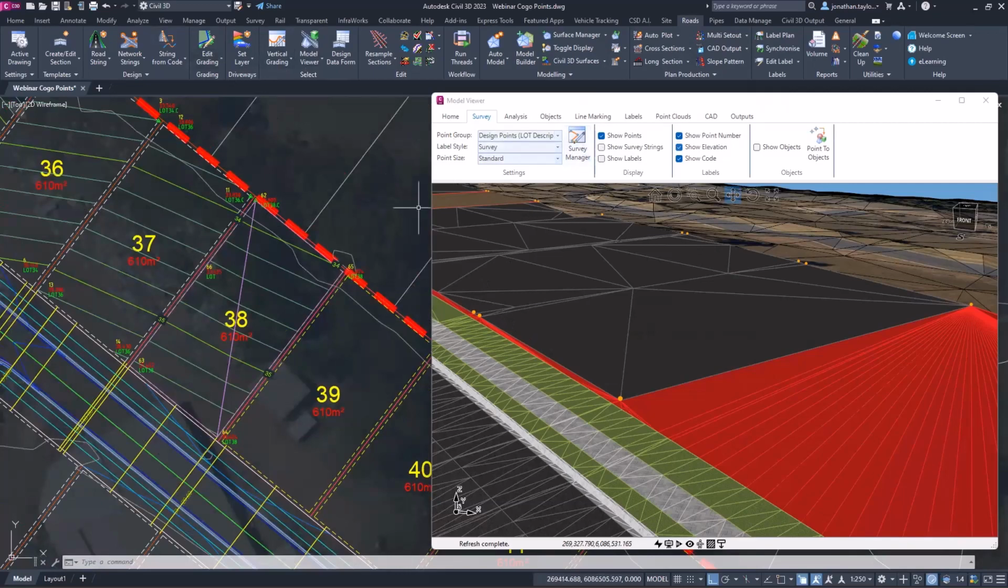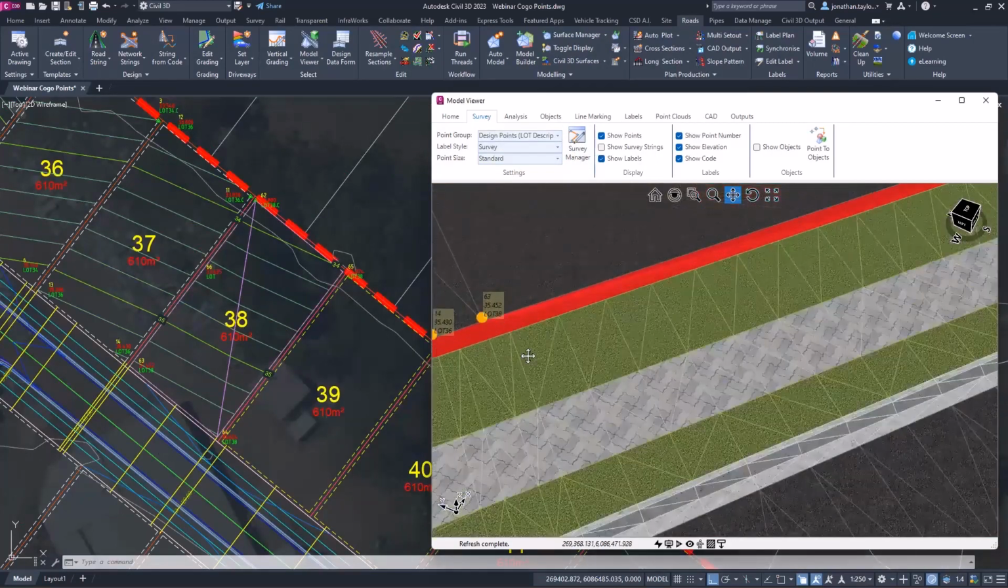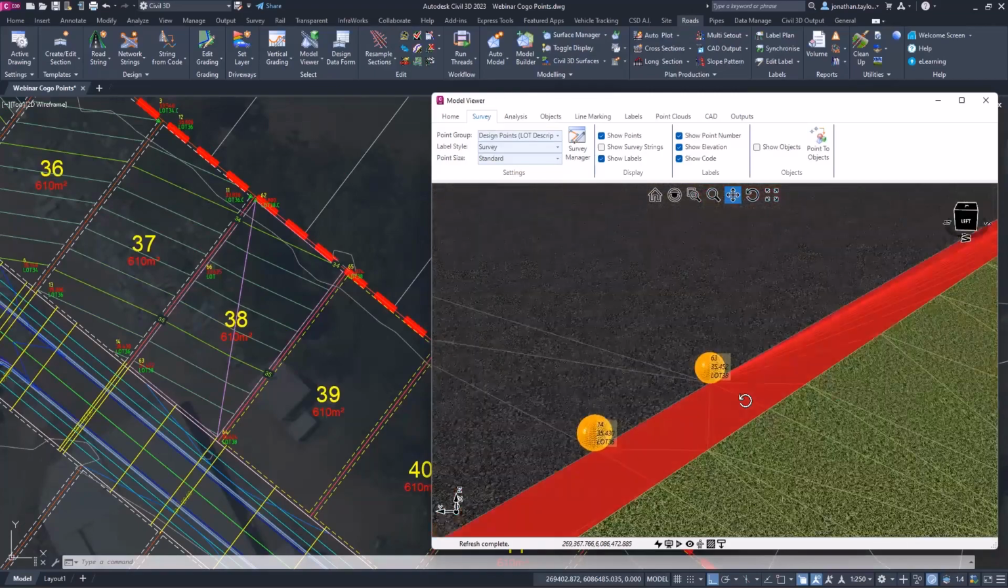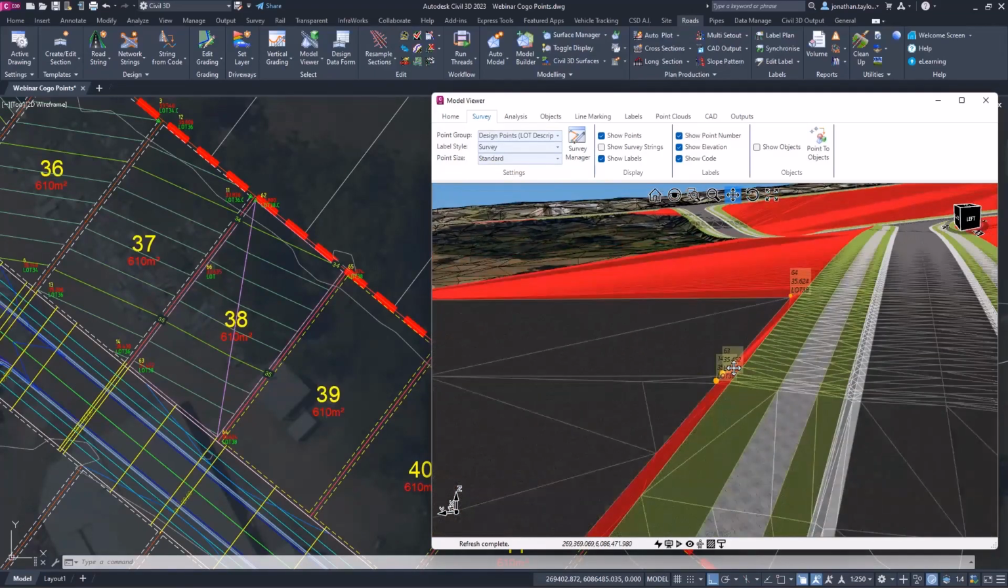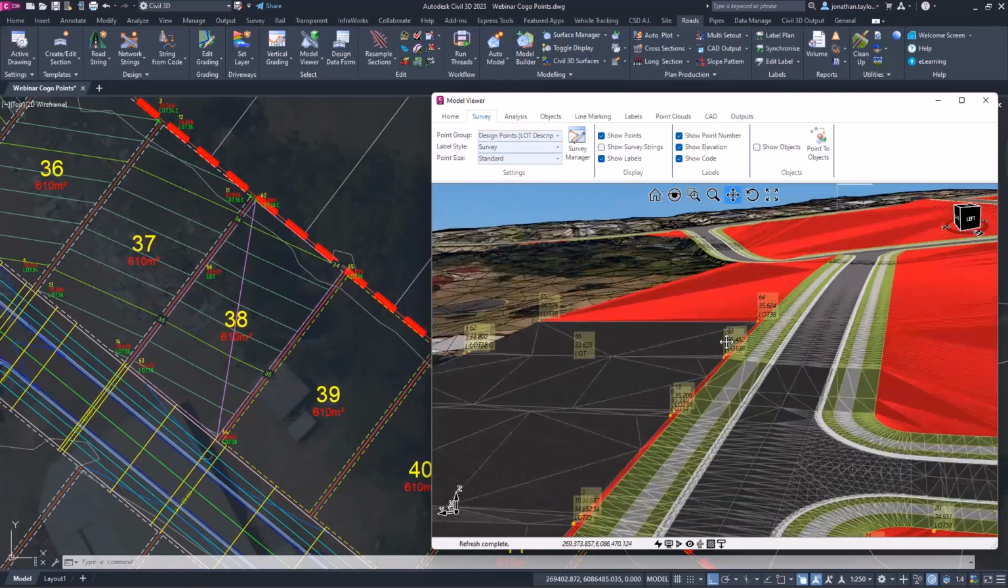But just while we were looking at that, my point was to show you this, which is showing the labels. Have a look at what this allows you to do: you can now see your Cogo points at their intended position in the model viewer, which is what I showed you on the slides at the start.